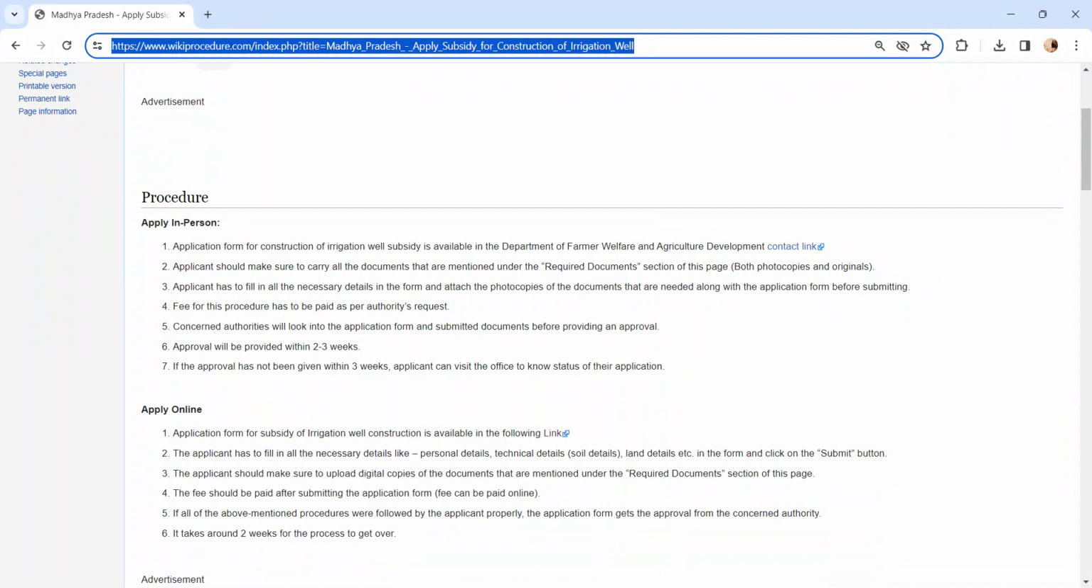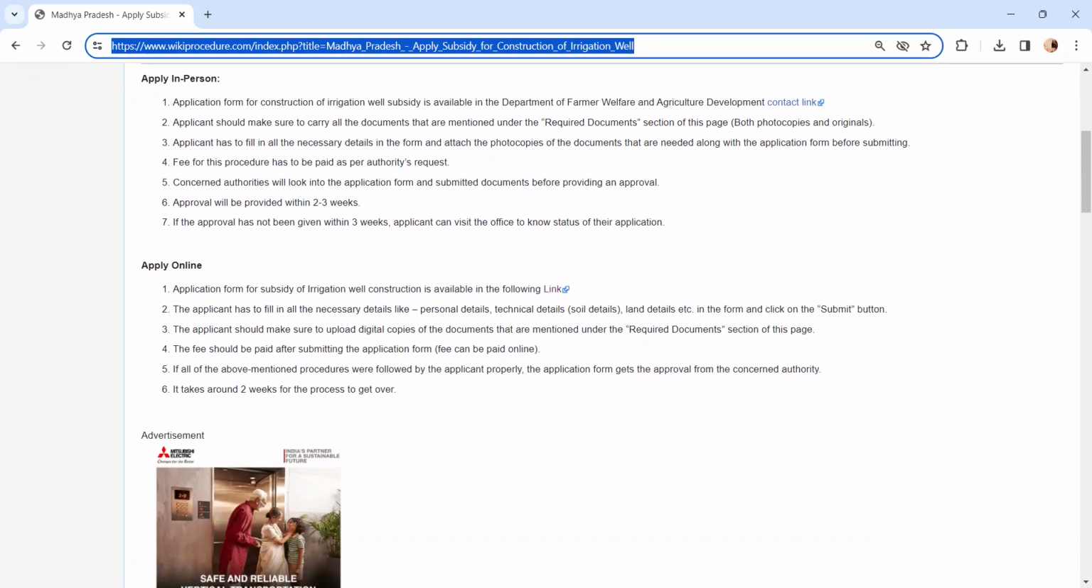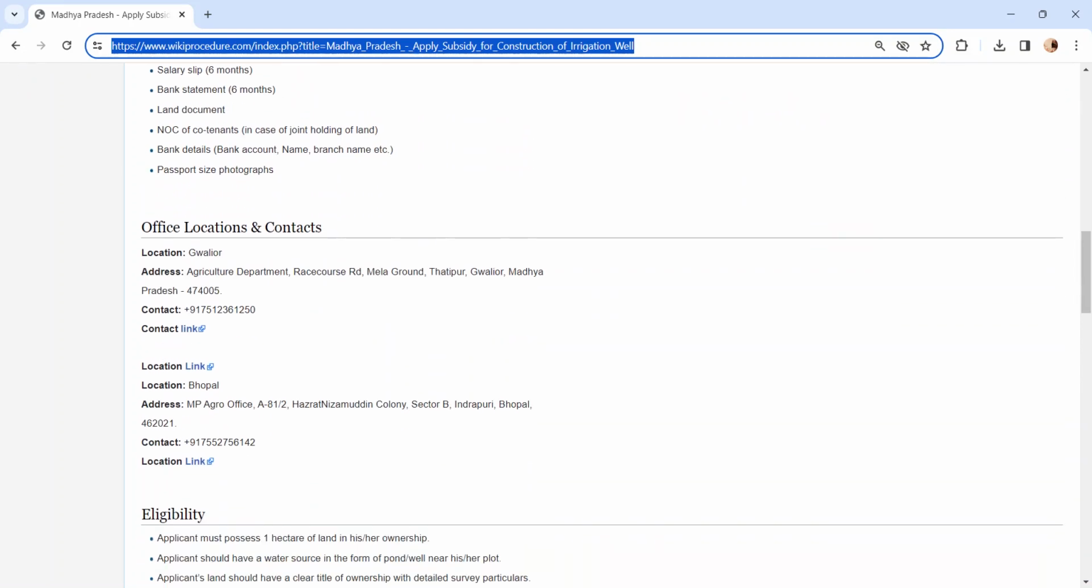Whoever is applying has to visit the Department of Farmer Welfare and Agriculture Development in Madhya Pradesh. We have provided the contact link here. To know more details, you can check our office location and contact section given below.